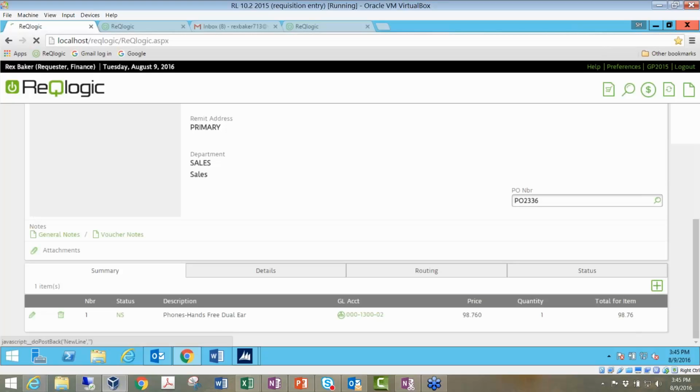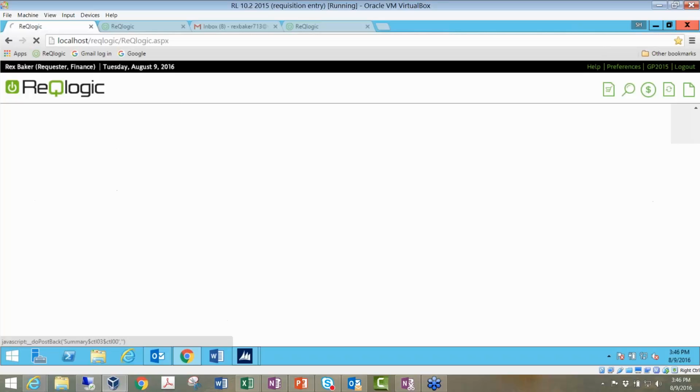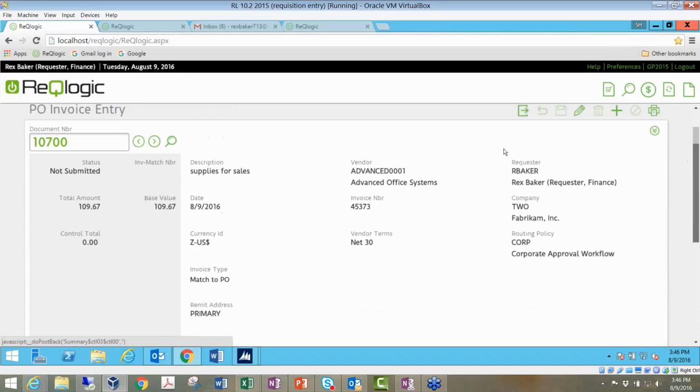If you needed to add an additional line, let's say freight, then you can type in freight, if I spelled it correctly. And you could add in the amount that the freight was. So freight was $10.91. And we'll save that. I have the same note capability here, and the voucher notes will pass over to GP. I save it. Now my invoice amount matches my invoice over here, and I submit it for approval.